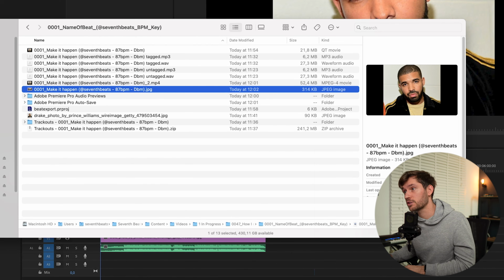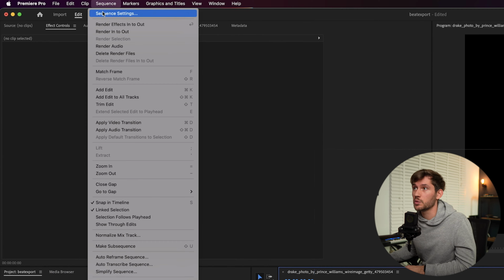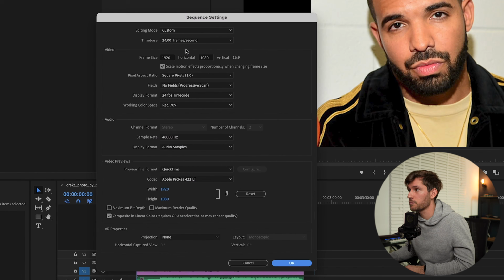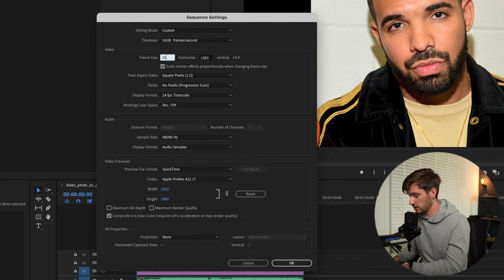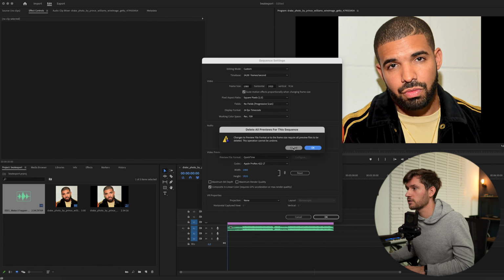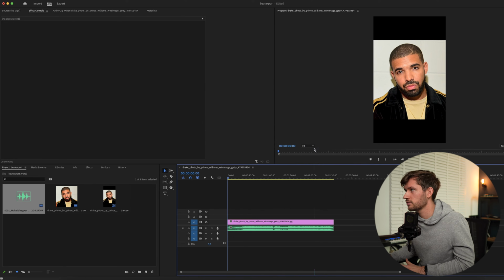So right now we're going to create a TikTok version. Sequence and sequence settings again. And then we're going to basically inverse this. So it's going to be 1080 by 1920. Press OK. And then OK. As you can see, this already looks totally fine.